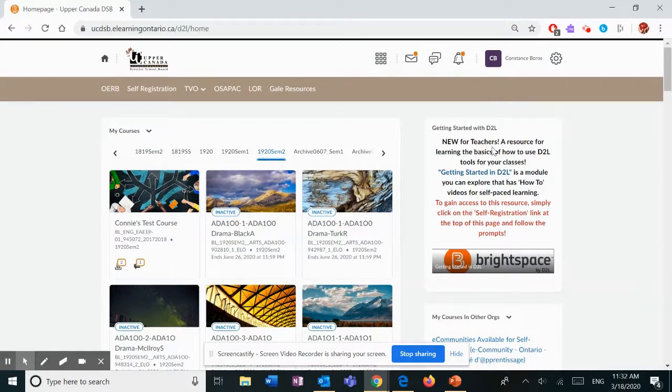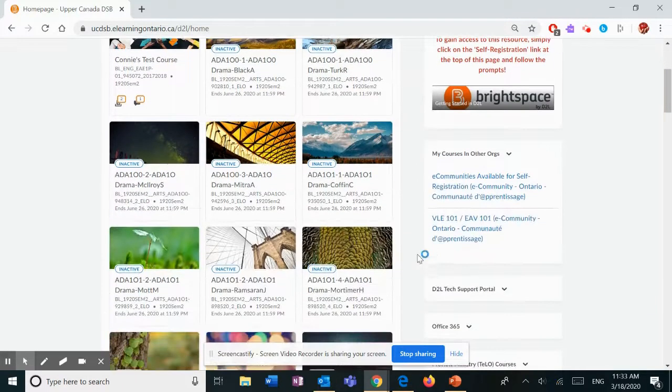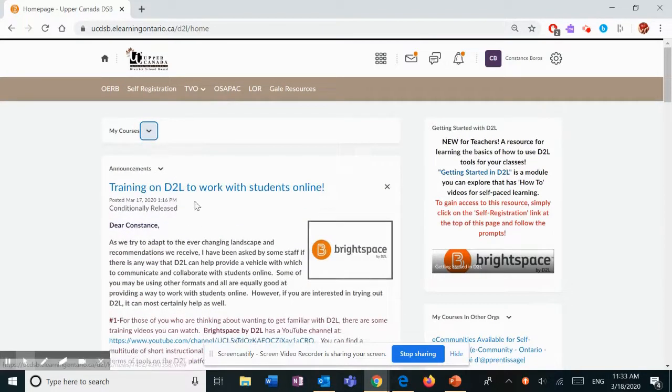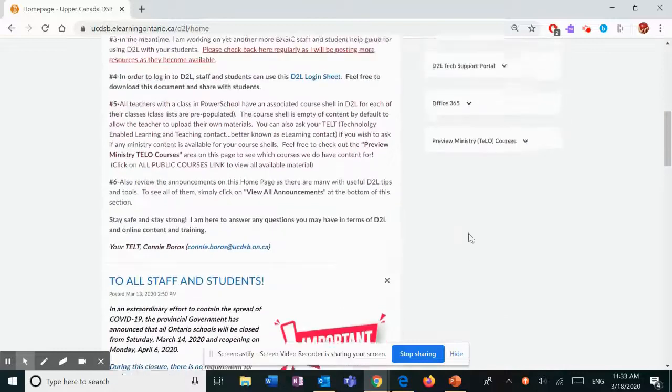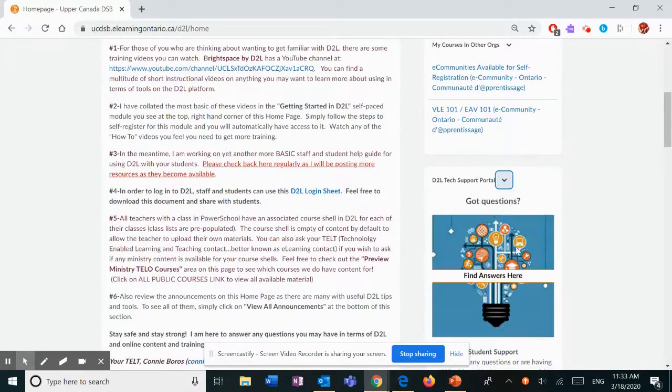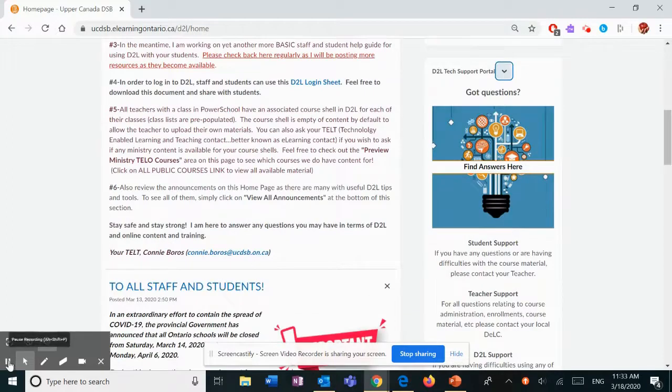Getting Started is another widget. Simply follow the instructions here, and you can self-register for a course or a module, which includes how-to videos that you can watch on your own time and at your own pace. A small tip here, some of these widgets can be large. For example, mine is very large, so I can decide to collapse the widget, which will save some space. Or if I wanted to look at another one, for example, the D2L Tech Support Portal, I can expand the widget so that I can see what is in there.